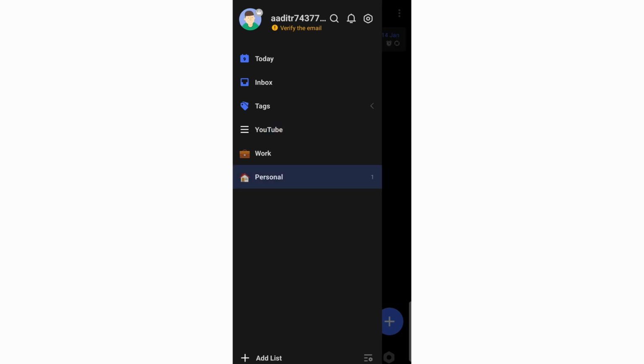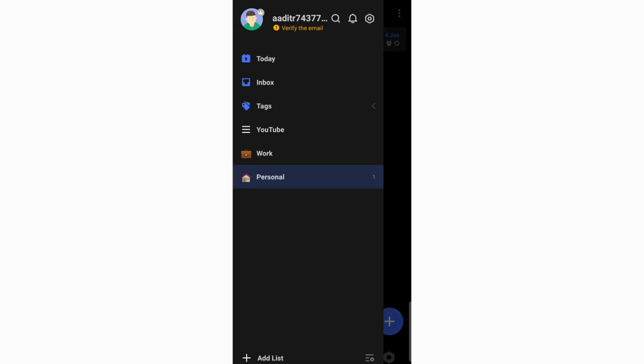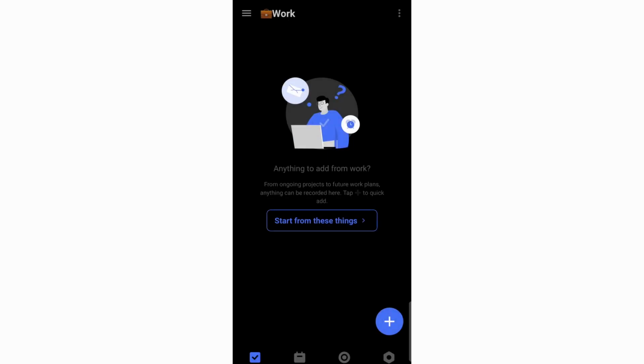So now if I just go to personal, then over here I can see all of my personal tasks. And if I go to work, I'll see the ones related to work. So this is basically how the app works. And now I'll show you one thing which I really like. So this is for Android phones.